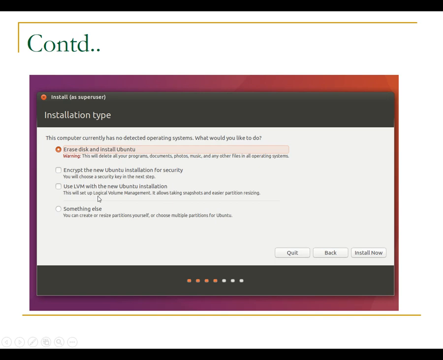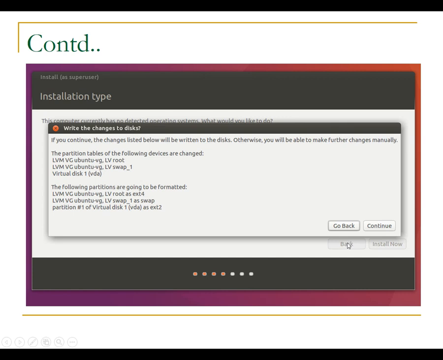Then the next is the installation type. This computer currently has no detected operating system. Would you like to erase the disk and install Ubuntu? Select this particular option and press install now. Then wait for some moments, about 10 to 15 minutes maximum.